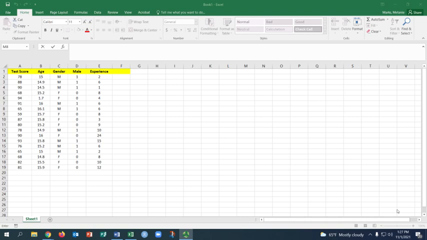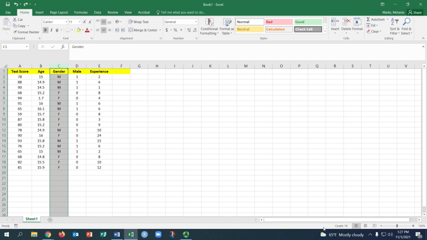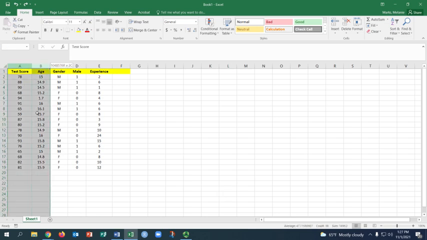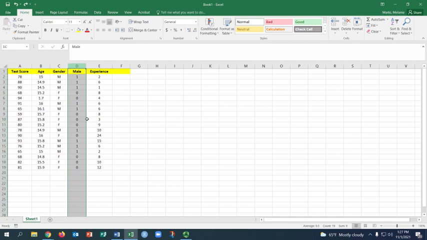Now, in a previous short mini video, I showed you that having a qualitative variable right here, where I literally have qualitative information, is going to cause problems for Excel. Excel does not like that this is sitting in the middle here. Let's say that I want to run a correlation matrix, and I want it to correlate test score, age, male and experience. So I have 4 variables that I want to create a correlation matrix for.